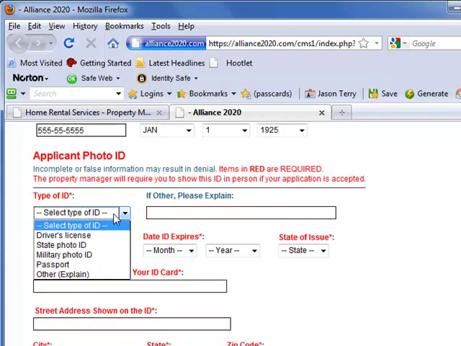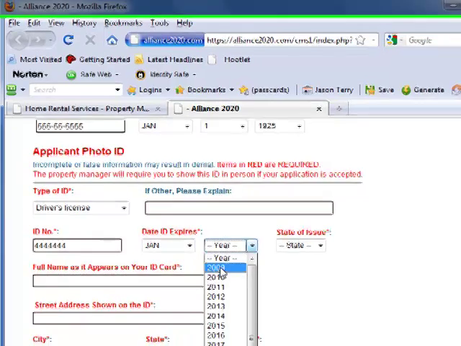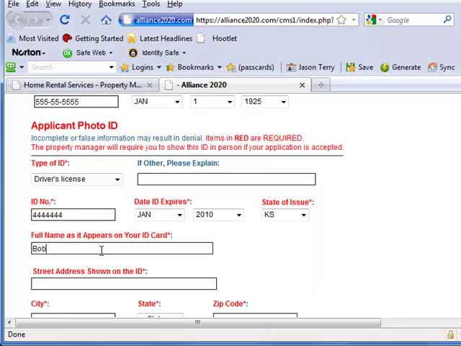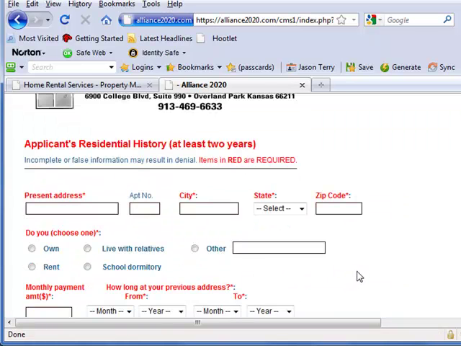You will also need a photo ID handy, and when you click this drop-down field, it shows you what your options are for a photo ID. So click which option you would like to use and complete the information: ID number, the date the ID expires, the state it was issued, the full name on the card, the street address, and the city and state reflected. Once the page is complete, just click Next Step, and it takes you to the next screen.